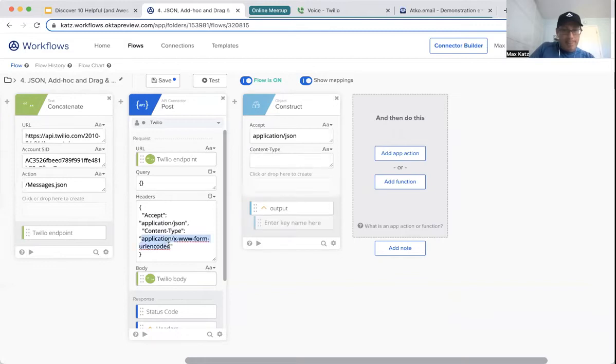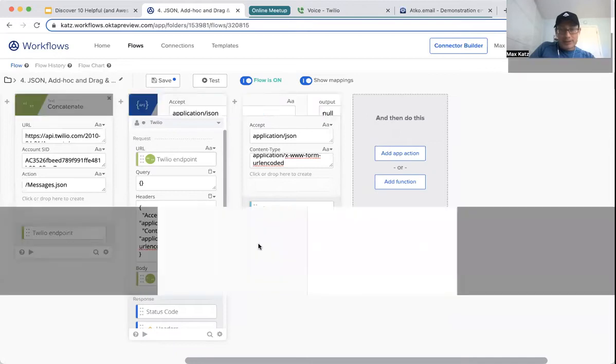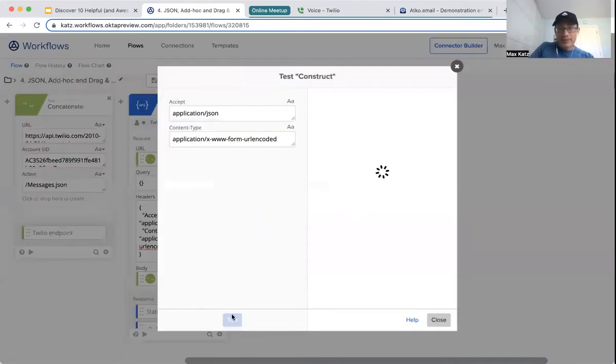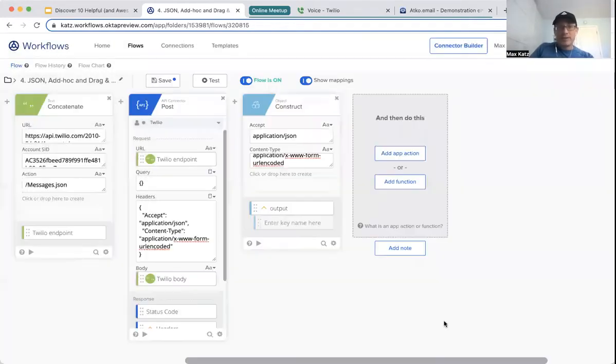And then we can test, just see how it looks. If I click test, we get a JSON object. Of course, you can have as many value pairs as you need. All right, so that's tip number 8. If you ever need to create a JSON object, this is a very handy way of doing it.